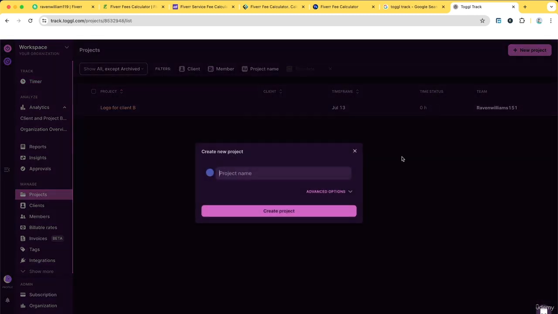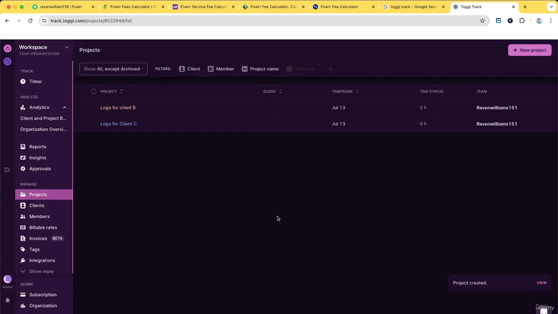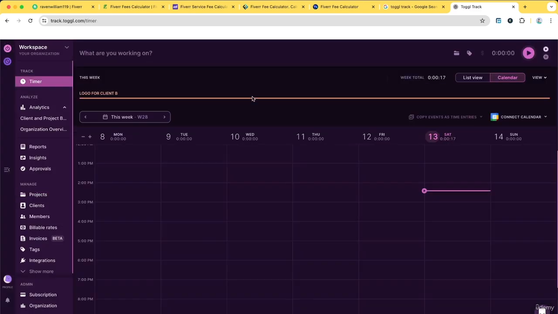And I could do multiple projects. So logo for client C, create project. And then I could just select it here. So now I want to switch to client C. Start my timer and see how much it takes. Using tools like this, you can get an average and try to set a by-the-hour rate based off the internet too. So that's for time.